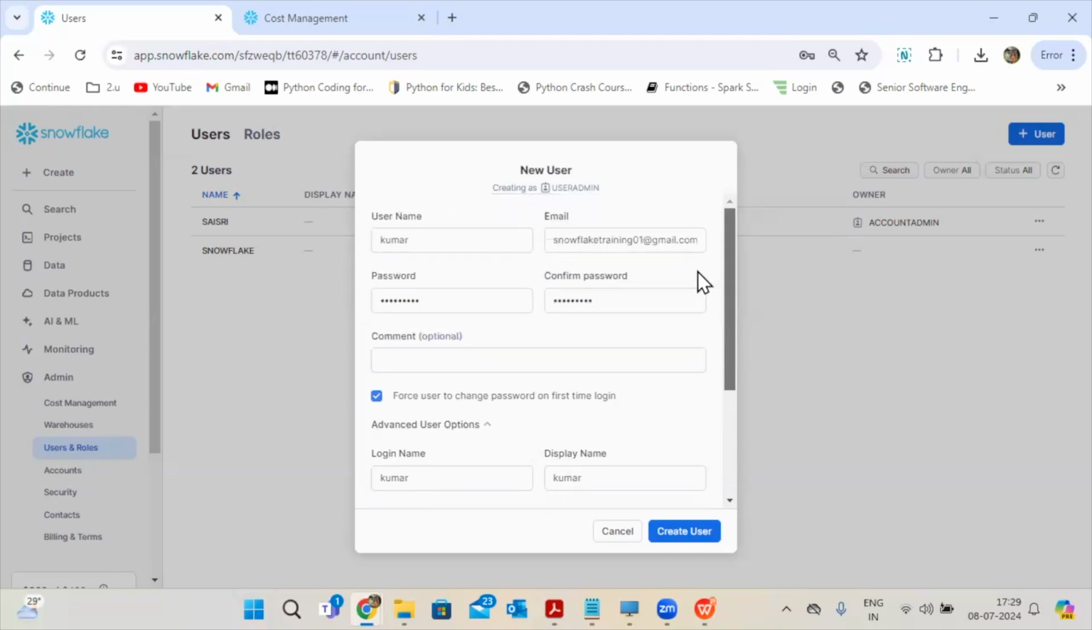And this one is an important option you may miss. What is the purpose of this? If I check mark this, it means that whenever the first time login happens, it will ask to change the password. If I uncheck, when the first time login happens, it won't ask to change the password. It will continue with the password. Okay, that's the reason why we are mentioning this. Just click on create user.